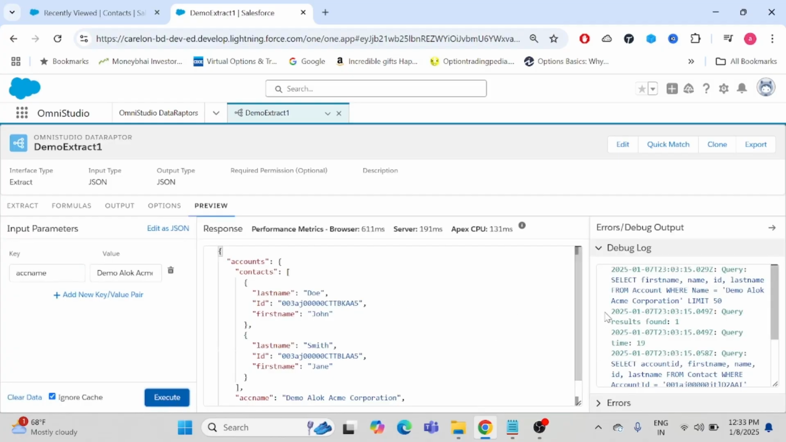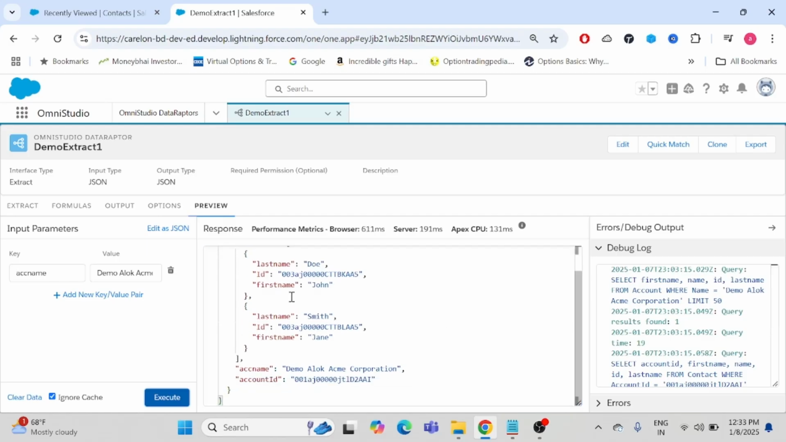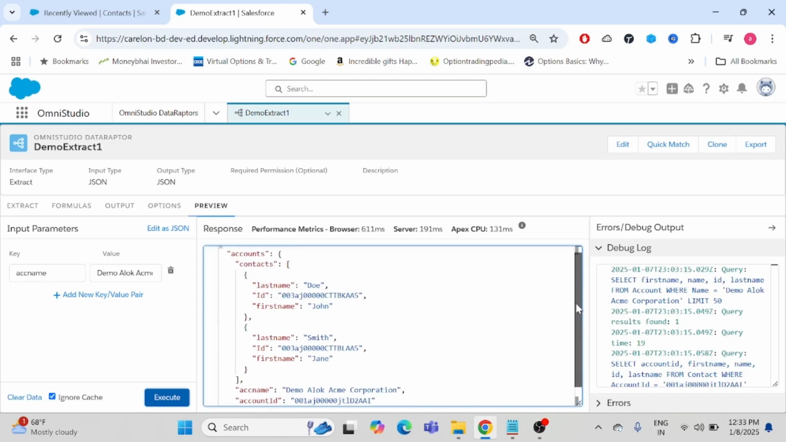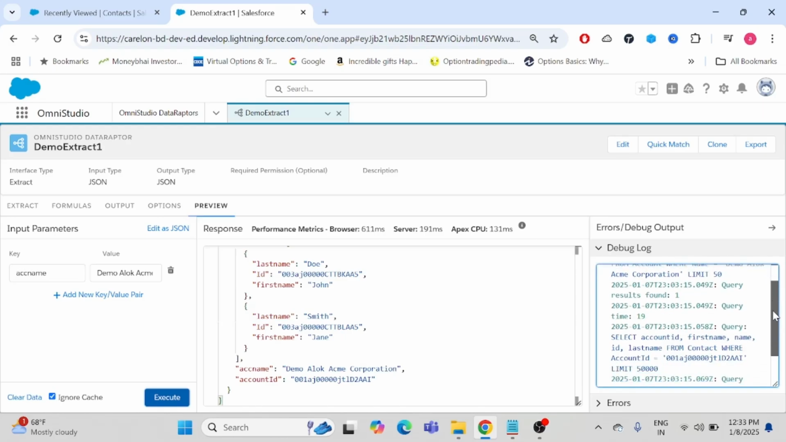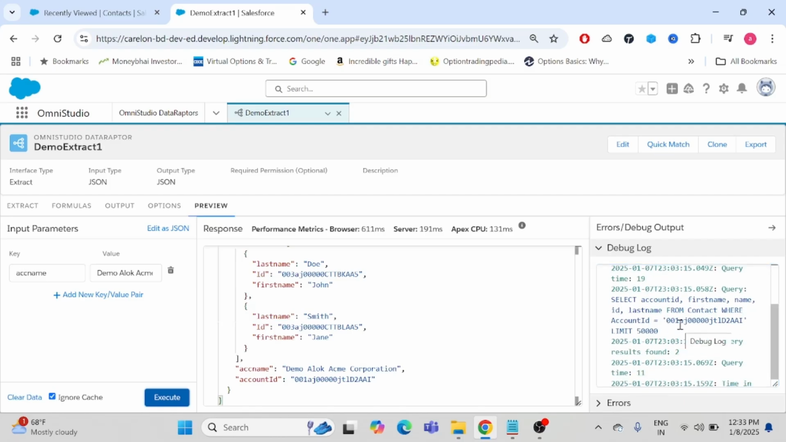So now you can see what I'm getting here. I'm getting account information and whatever associated children I'm having. If I'm having two children, it is giving me two children's information. If I'm having one child, it is giving me one child's information. If you want, you can verify the query in the debug log as well on the side. My first query is giving me the data from account, and then it is automatically picking up the ID which I extracted in step one, and fetching on the contact. So this is how we have done the linking to get the related information.